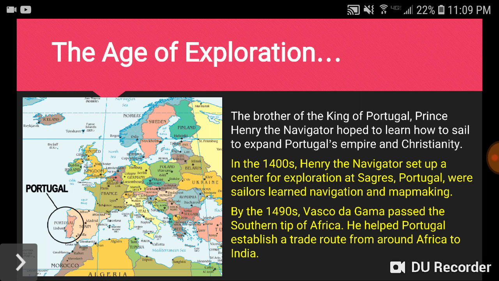And so you have essentially the brother of the King of Portugal, who's called Prince Henry the Navigator in Portugal. And what he hoped is that he hoped to expand Portugal's empire and expand Christianity by traveling to different parts of the world. So in the 1400s, Henry the Navigator is going to set up this school in Sagres, Portugal, where essentially sailors are going to learn how to navigate. So they're going to learn how to set a point and then chart to that point. And they're also going to learn how to make better maps.